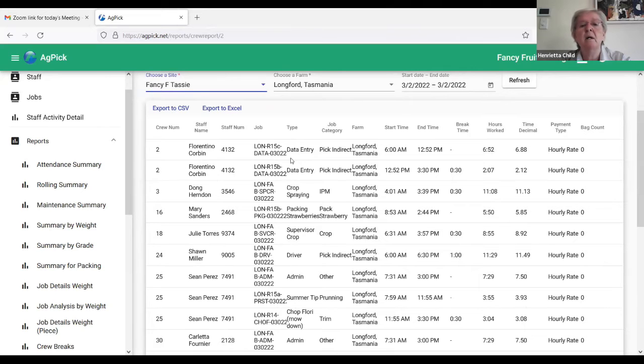So these are lots of crop work on a berry farm: summer tip pruning, cane, crop spraying, data entry, all sorts of different types, admin. Anything that you might want to capture labour hours or some kind of activity that might relate to a piece rate, if you want to, can be set up as a job in the system and reported on and capture the labour for. It really is a question of how much you want to control your work.